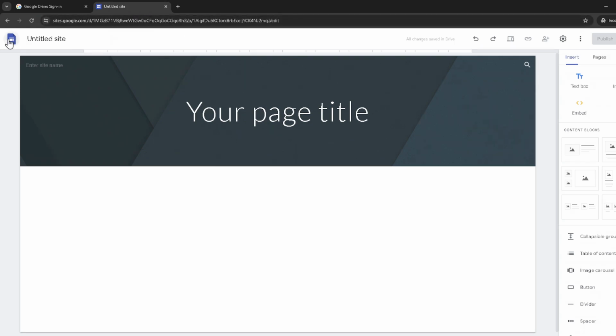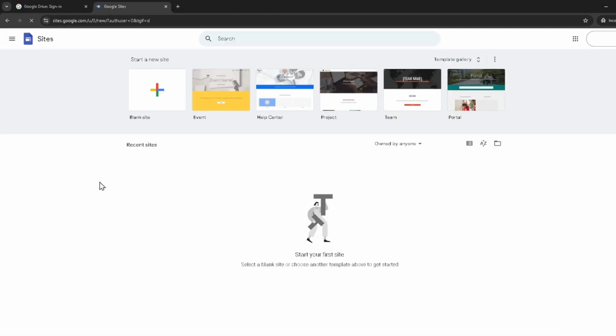Now that you're logged in, it's time to select the site you want to optimize. On the Google Sites dashboard, you'll see a collection of your sites. Click on the site you wish to edit. This action will open the site editor where you'll make all the necessary optimizations for mobile viewing.